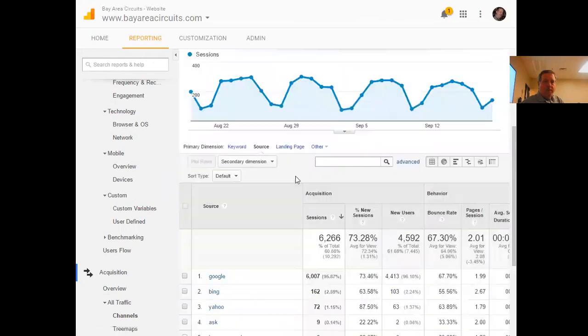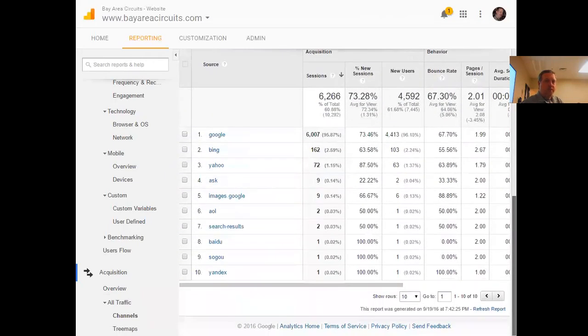So one good option here is to look at the source. So if you want to see, all right, which search engines are sending me the most traffic, this is going to be pretty typical for any site. You're going to see that Google's sending you most of the traffic.